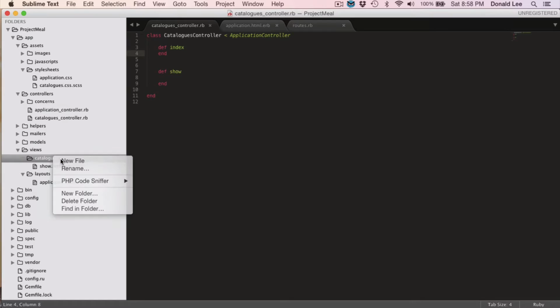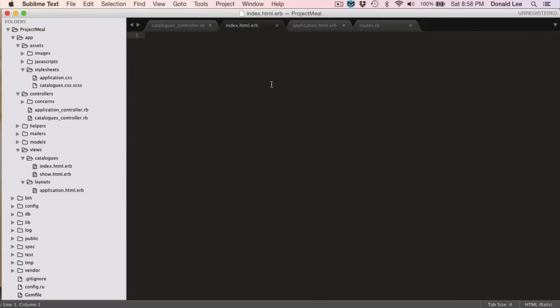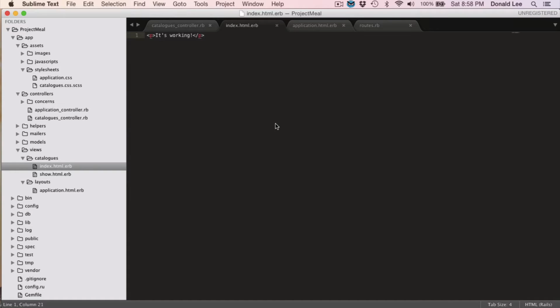Go to catalogs, start a new file, and we'll just save this file as index.html.erb. Now let's give it something to say so that we know that it's working. It's working. So let's just say that and go back and refresh our page. Now we're getting somewhere. Now it says it's working. Great. We have a somewhat functioning page, but not really that exciting. So let's go back and try to make things more snazzy.